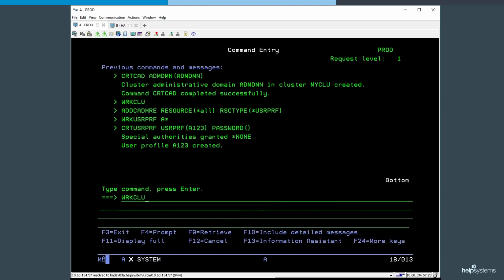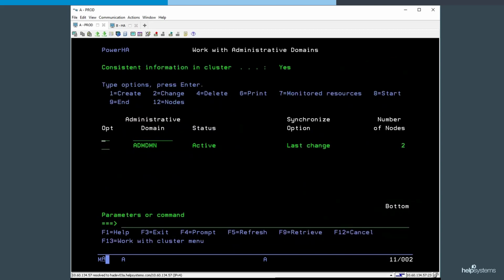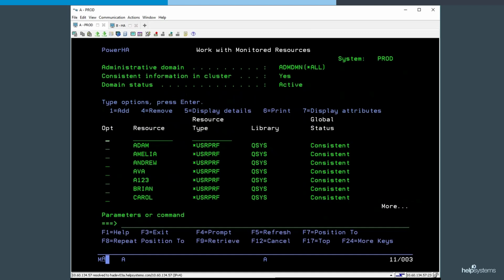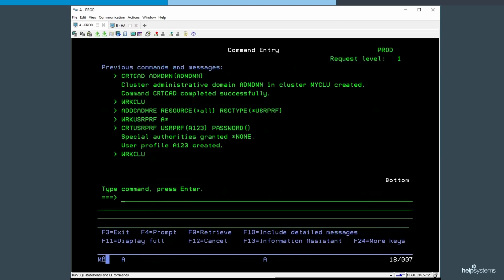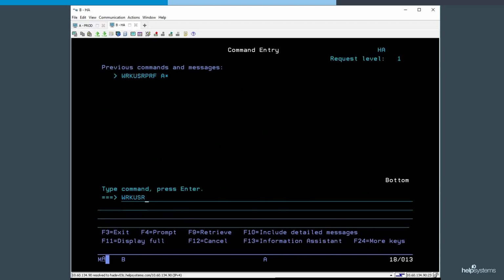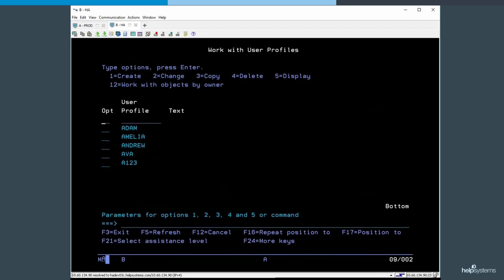Let's take a look at the resources in our admin domain by going to Work CLU, and then work with our admin domains and work with the resources. We can see that we now have A123 already monitored and consistent across our administrative domain. Let's go look at our HA node. We can see that we now have A123 on this node as well.